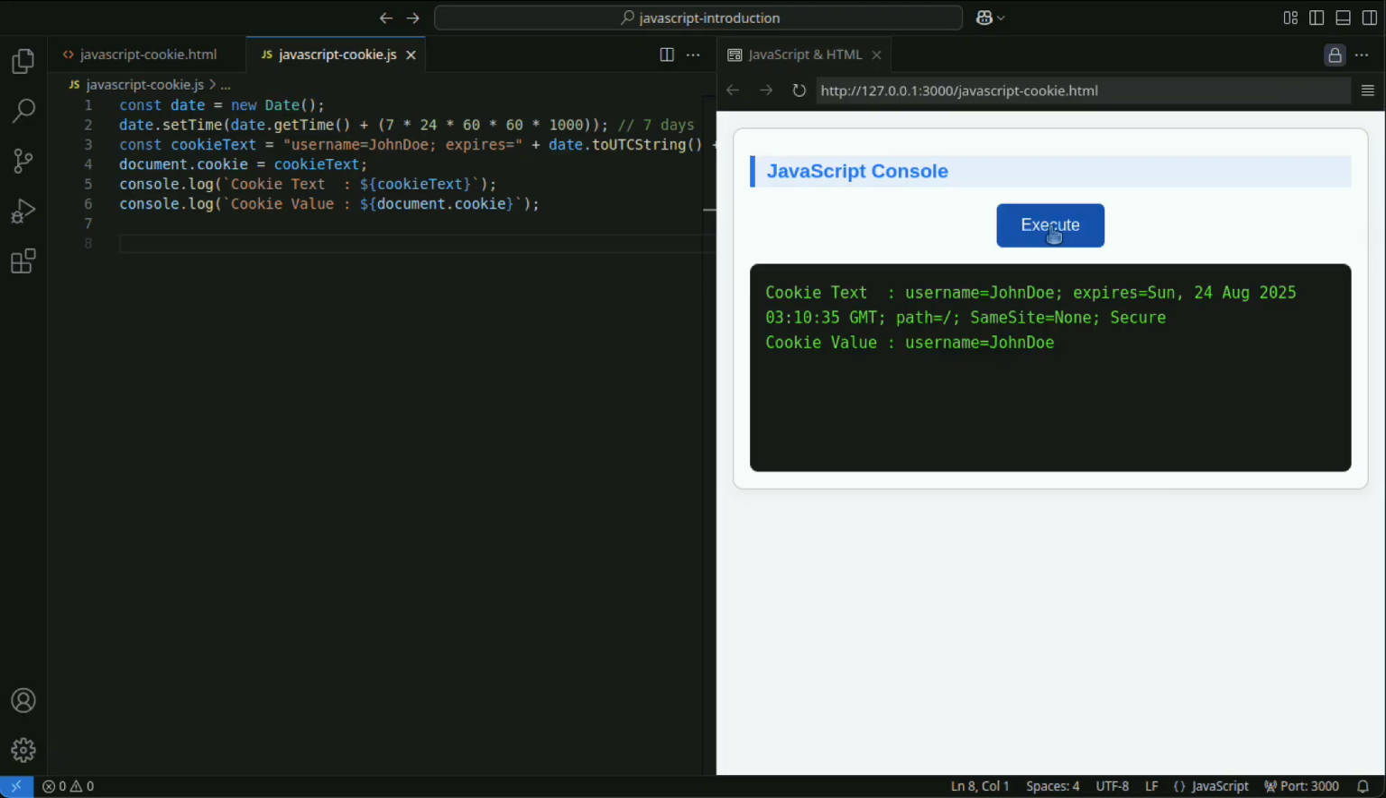The expires attribute specifies the cookie's expiration date in UTC format. The path attribute specifies the path where the cookie will be sent. / means the entire site. If you specify SameSite equals None, the cookie will be sent even with cross-site requests. However, in this case, you must always include the secure attribute. Specifying secure restricts the cookie to HTTPS communication only, enhancing security.